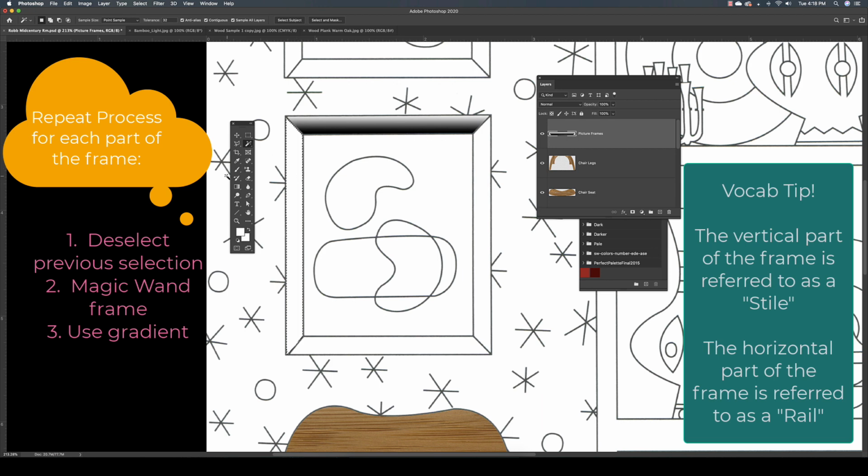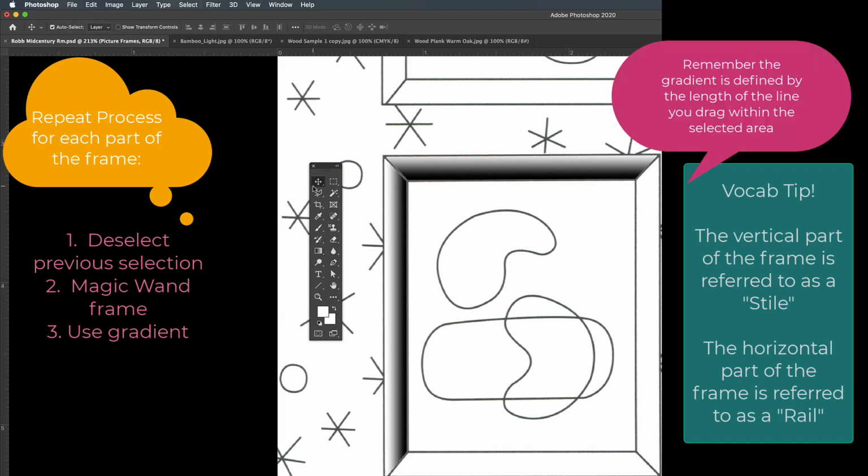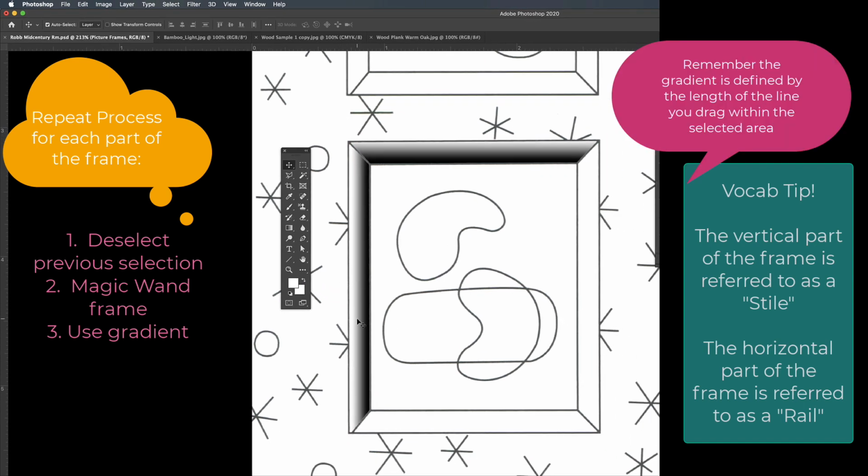Once you have that part of the frame done, let's deselect, Control D on a PC, Command D on a Mac, reselect one of the styles of the frame, and repeat the gradient process.